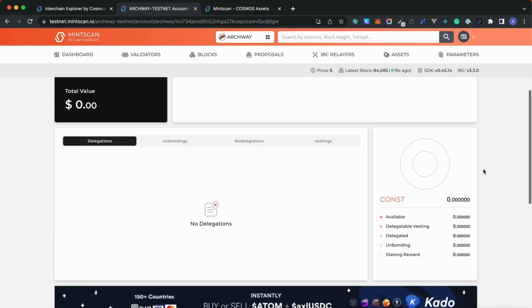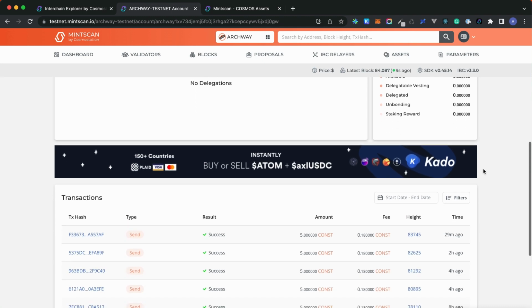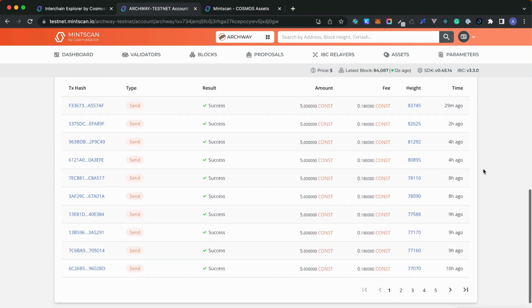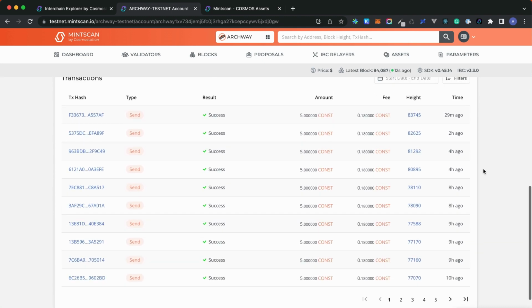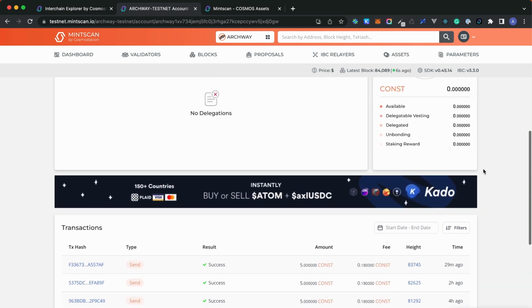Underneath the balance, you'll see a history of all transactions associated with this address. Each entry will show you the block height, transaction hash, timestamp, and other details of the transaction.